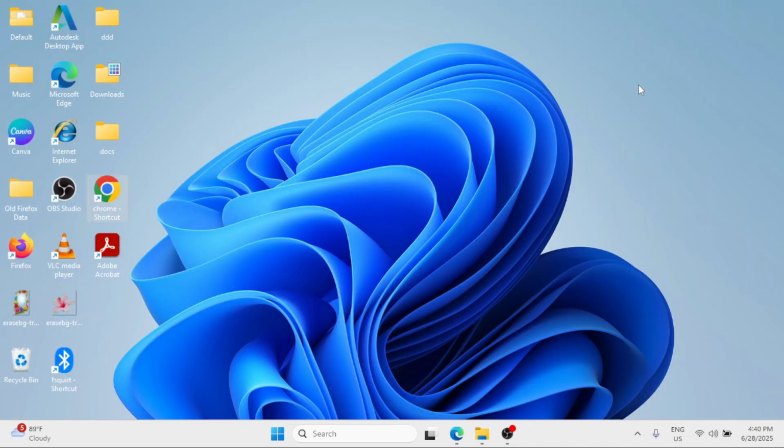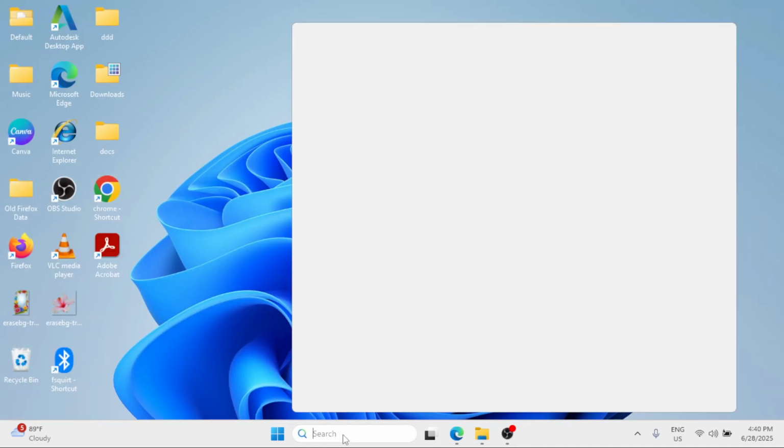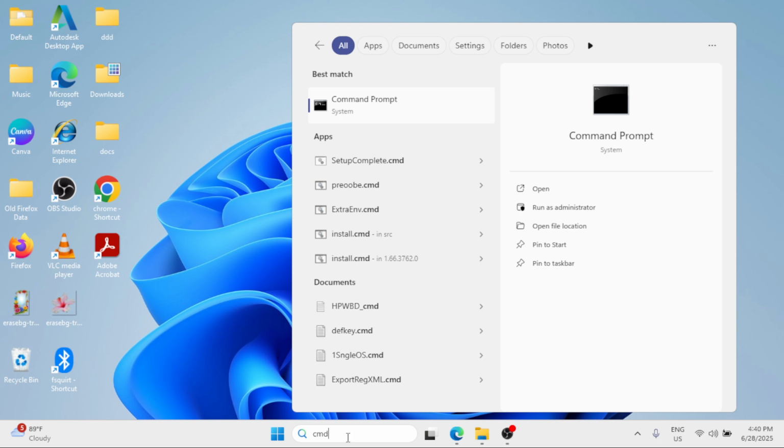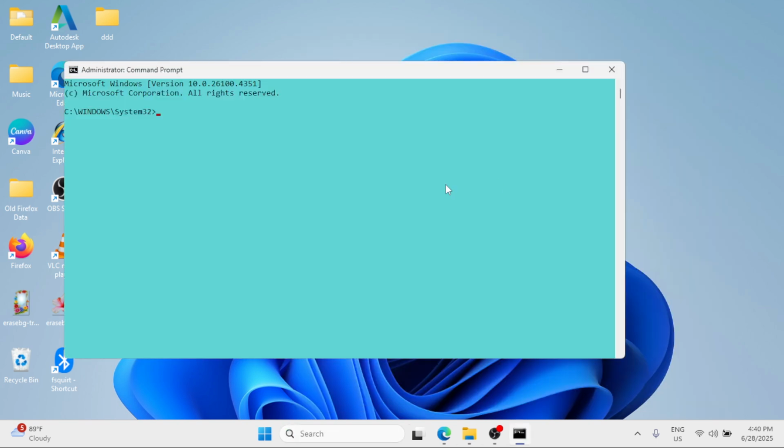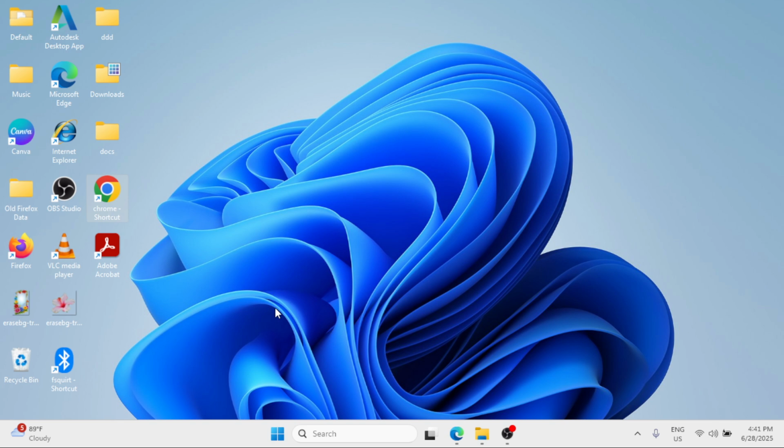Next method is you have to also go to the Windows search bar and type CMD. Click run as administrator. Type SFC /scannow and hit enter. The system scan will begin, so simply wait for the process to be 100% completed. And once completed, just simply type exit in the command prompt window and then restart your Windows.